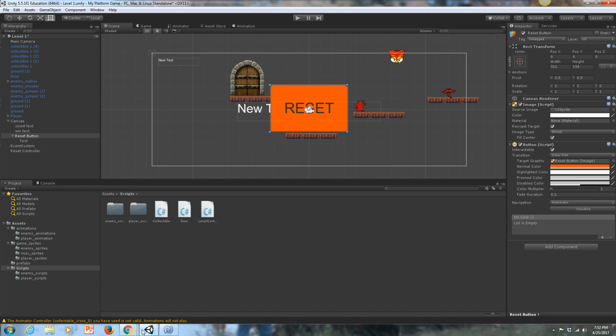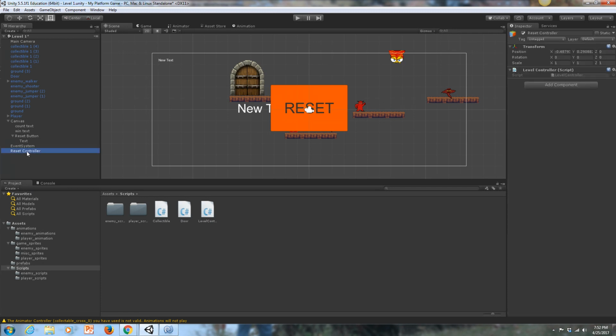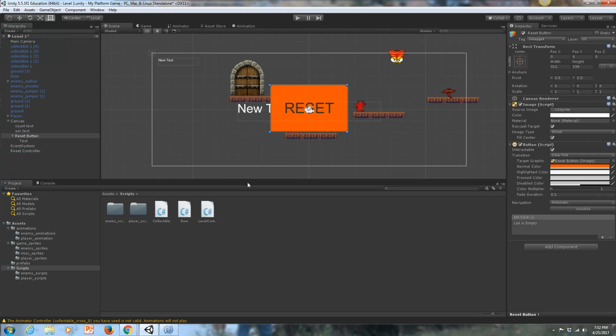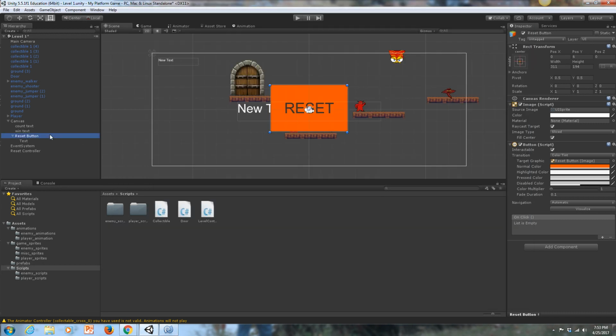All right, so once you have your level controller script all set up, you're going to drag it onto the reset controller. So this game object now, all it is is a container for that script. And I still haven't really given this particular button which function I want it to run. I mean, there's three different functions here. It can't run all three of them. So I have to specify which function I want this reset button to run.